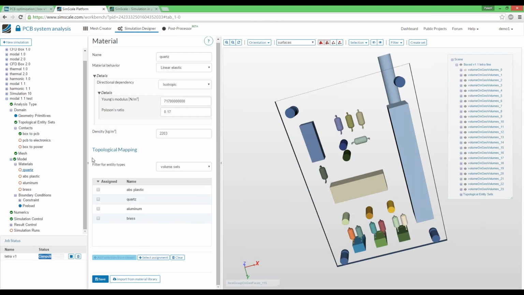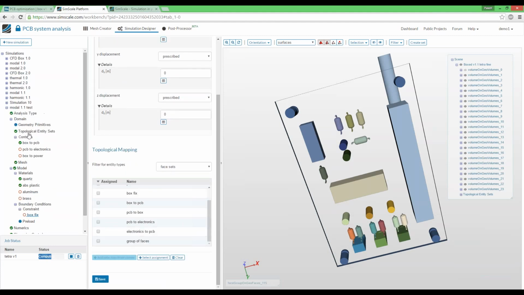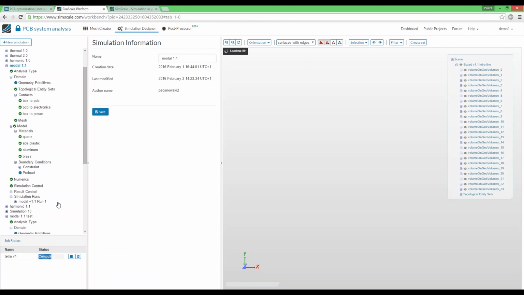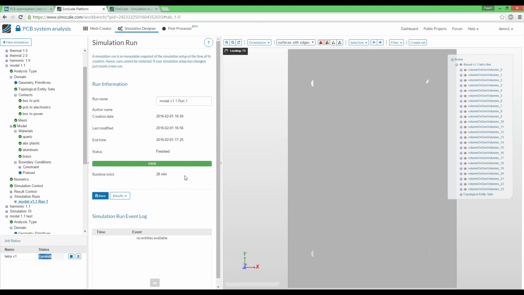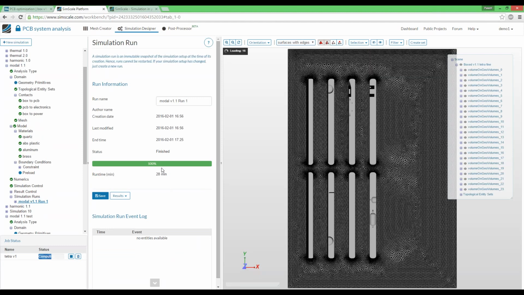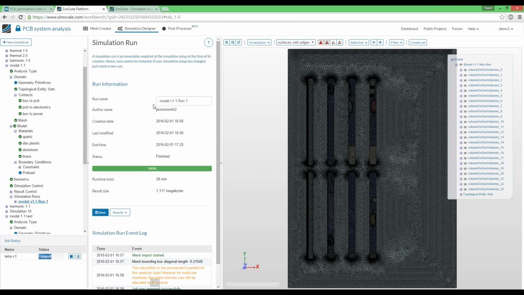Obviously, all these settings can be done. We're just preparing the thing real quick, assigning the groups, choosing the constraints, and so on and so forth. And after we're ready, we can make our second simulation, the modal analysis. This time it was a little longer, 4 minutes. We have more nodes. And again, we can visualize the results and see how we improved.